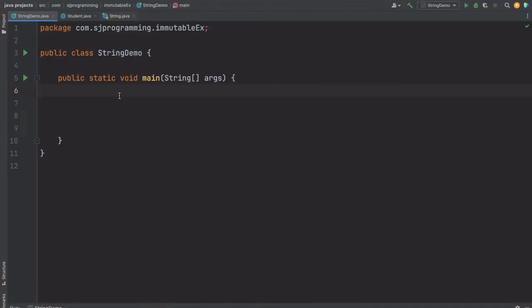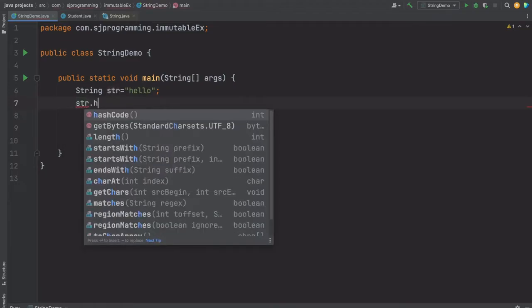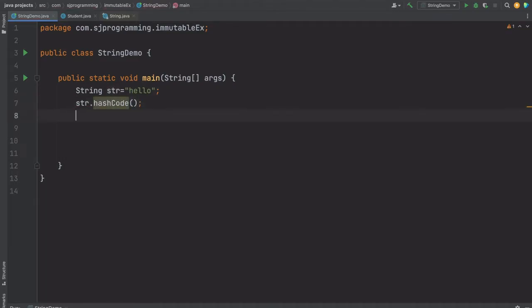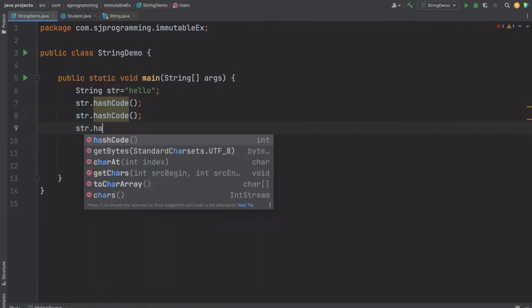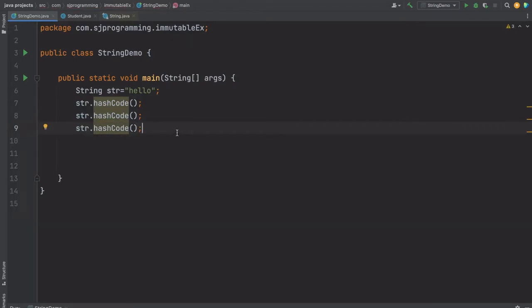Now let's discuss another reason why string is immutable. Let's suppose we have a string str with the value hello, and on this str we are calling the hashCode method. Again we call this method 3 times. So here the object str will be created inside the string constant pool with the value hello, and then we call the str.hashCode method 3 times. Now let's put the debugger here and see what will happen. Let's start the debugging.